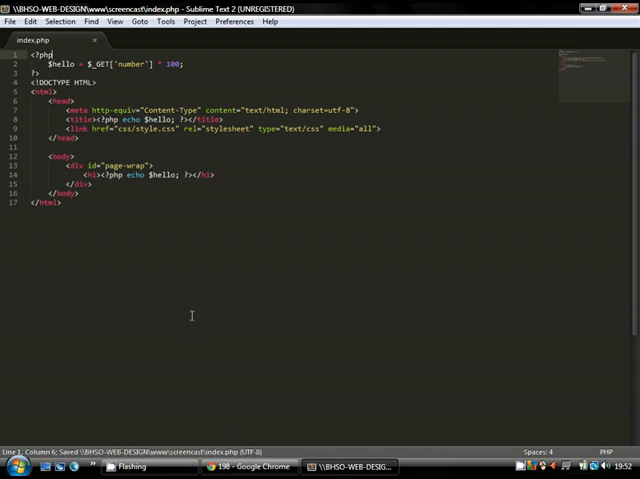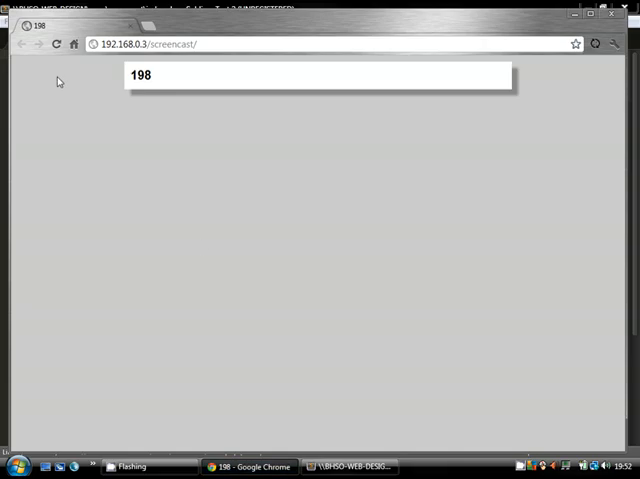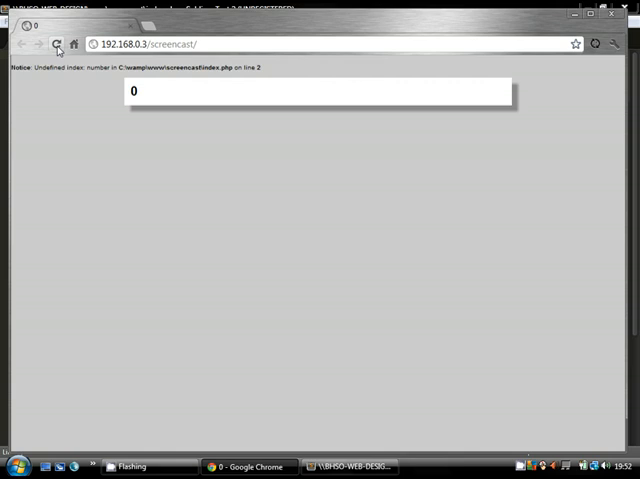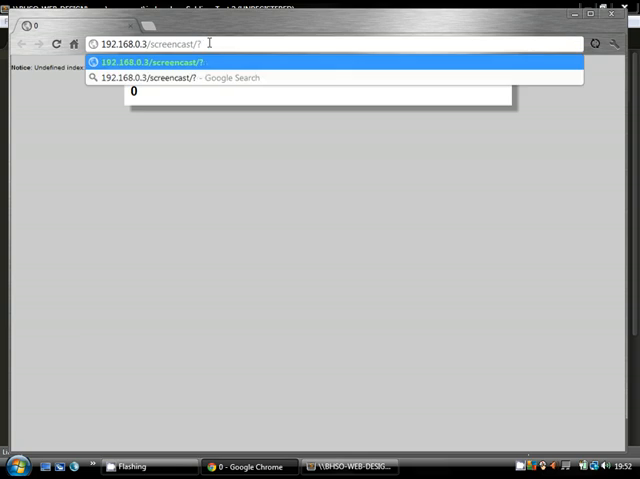Now what's going to happen is if I go to the page and refresh, it's going to turn around and go, I don't know what number is. So what I'm going to do is in the address bar, put a question mark, number equals, I'm doing times by 100, so let's say 5.